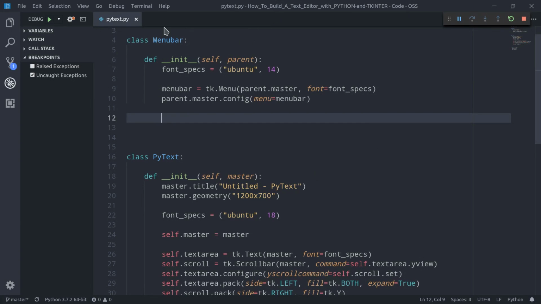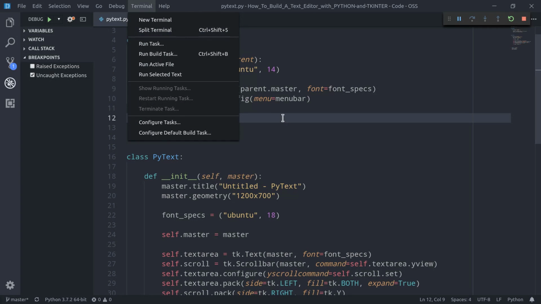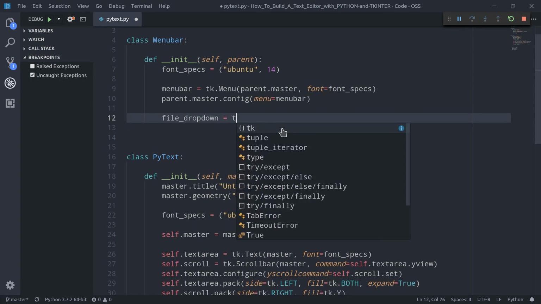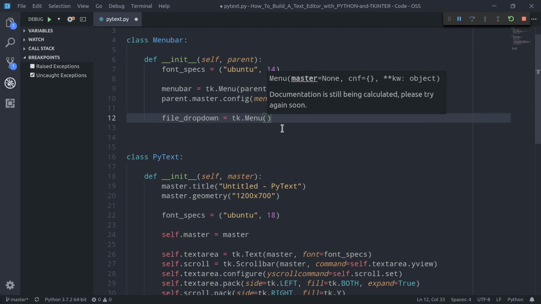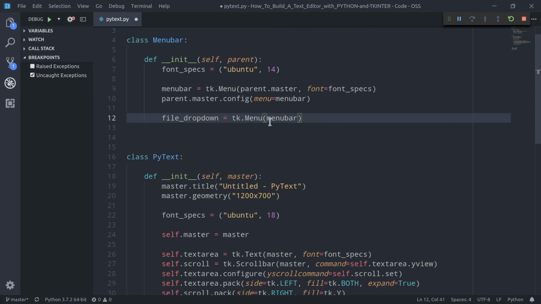We now need to add some drop-down menus, like the file drop-down menu and the about drop-down menu. And we can do that like so. For example, file drop-down equals tk.Menu, and to this I'm going to pass menu bar. You see, every widget that we create needs basically a parent widget, needs a window to be placed within. And in this case, we want to add the drop-down to the menu bar. I'm also going to define the font specs as we did for the other widgets.